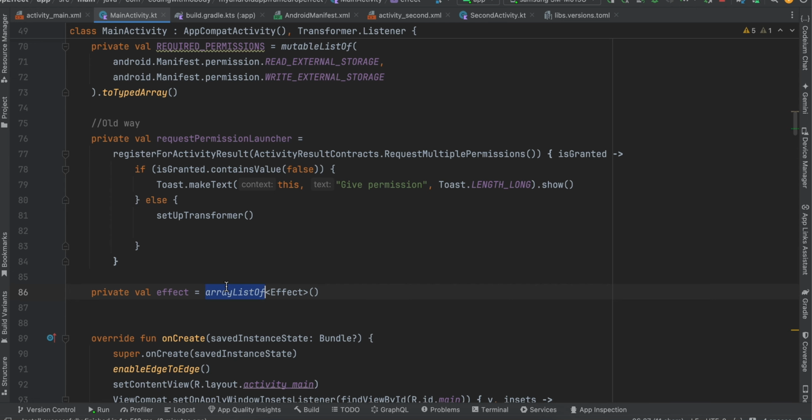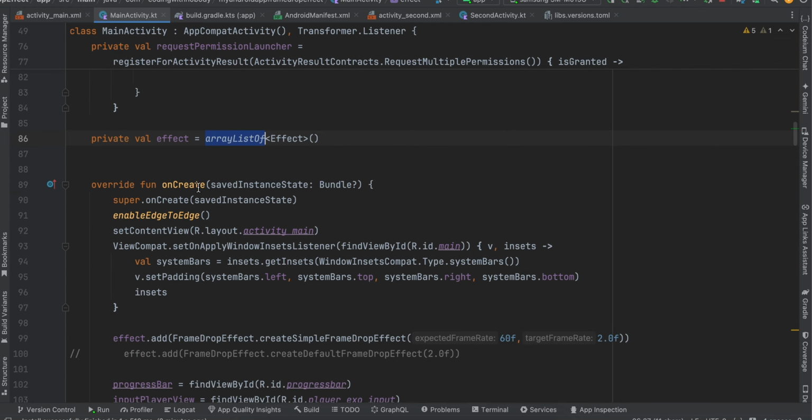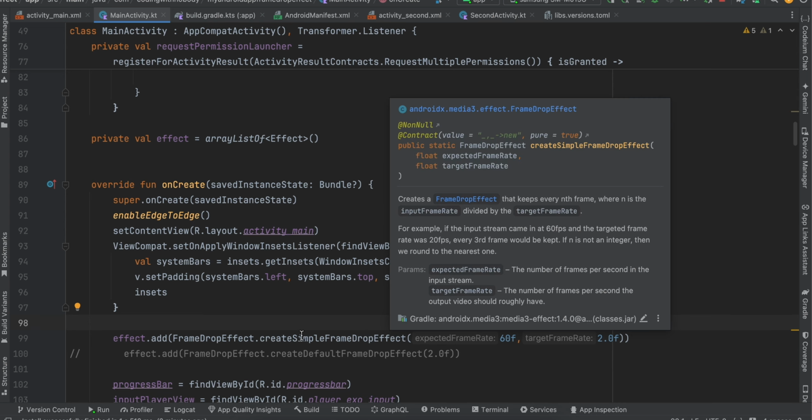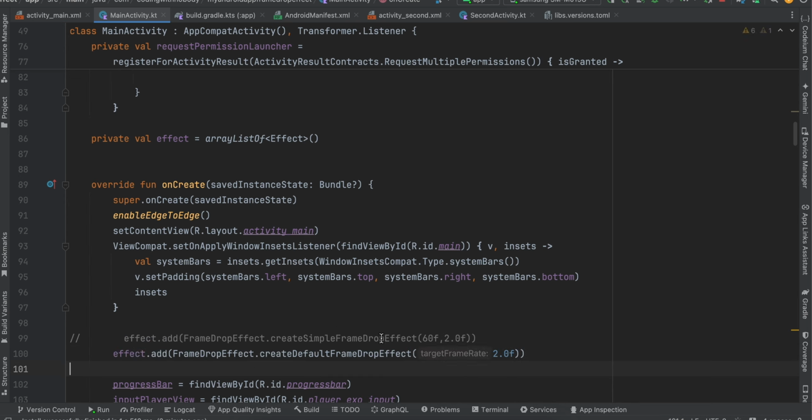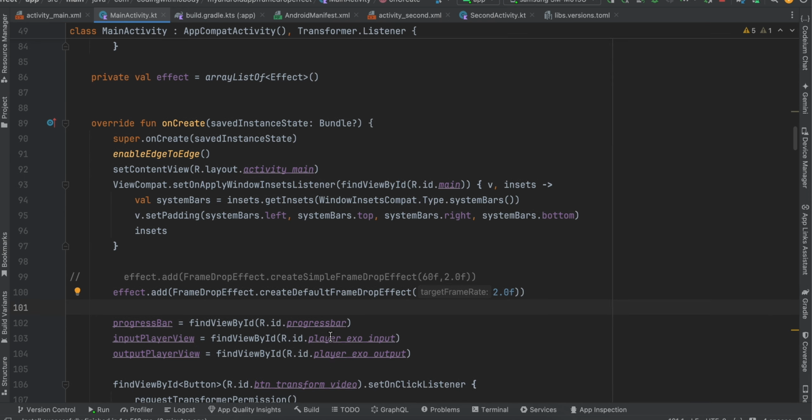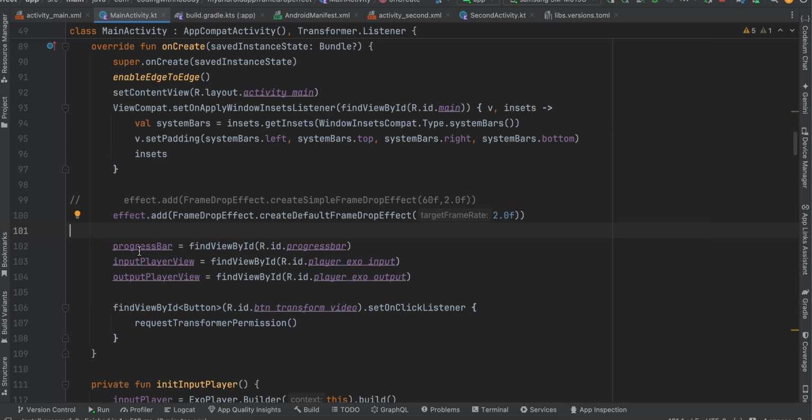So here I have created our array list of effects, and inside onCreate we just add this frame drop effect. Here we pass the expected frame rate and the target frame rate. So this is one of the effects I have applied. You can also apply the frame drop effect using this particular line of code. So again, it's up to you how you want to play around with this. There are two ways, choose whatever you feel like. You can apply both of them simultaneously as well, but I won't recommend it because they do more or less the same thing. So it's up to you, use either one of these, whatever makes sense to you.